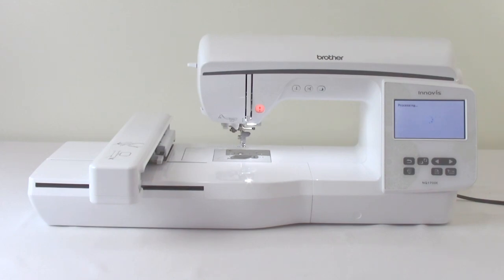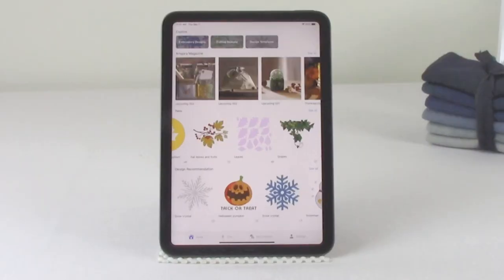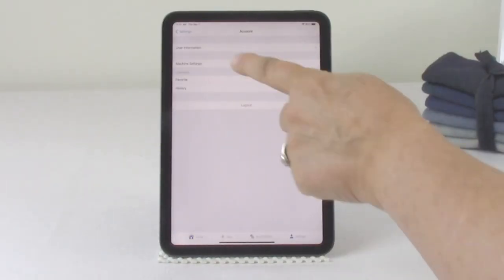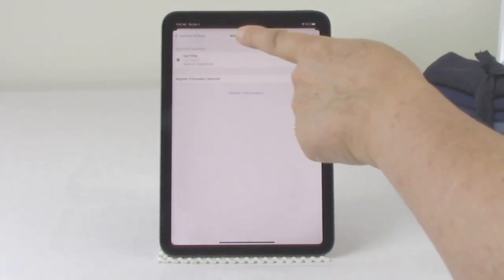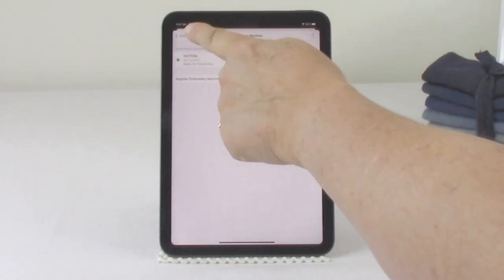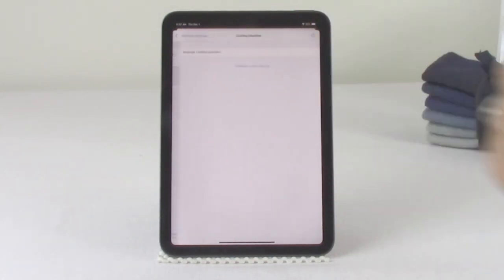Give the machine a moment to process. Well done! You are now connected to Artspira. Up to 4 different machines can be registered using this process at one time. Repeat these steps to register additional embroidery machines or to register a ScanNCut.